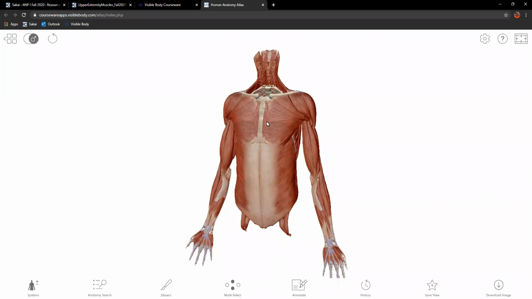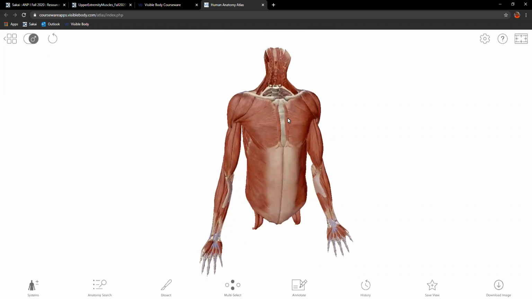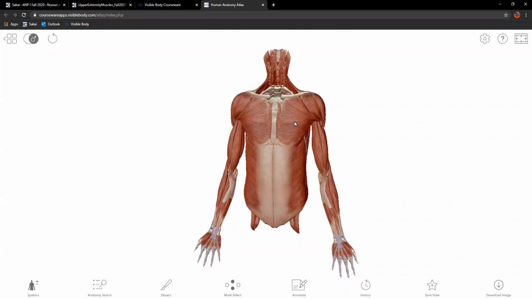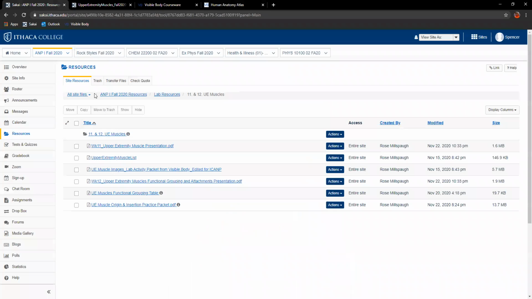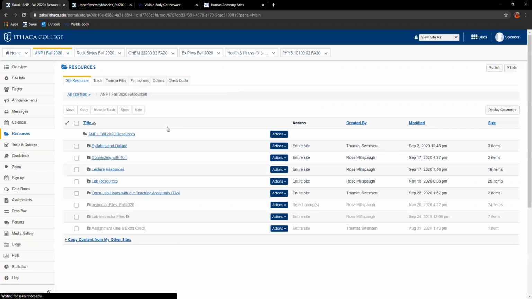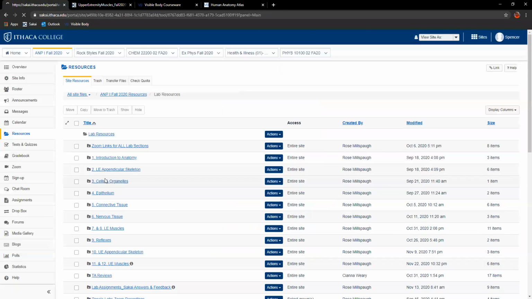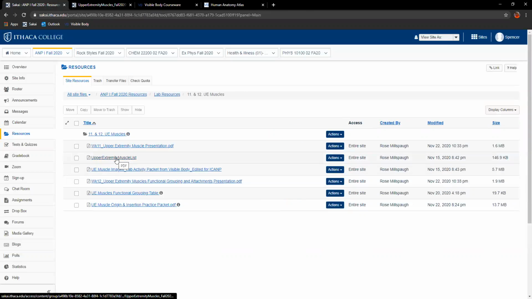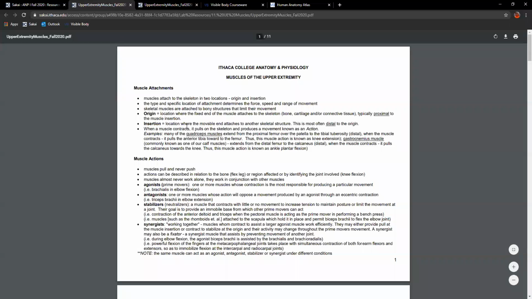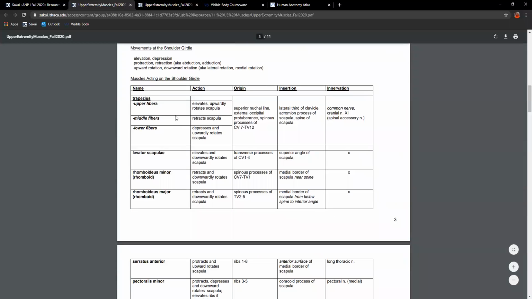Today we are going to take a look at the IDs for your upper extremity muscles. So basically, my plan is to go top to bottom through the upper extremity muscle list that you can find on Sakai. If we go over here, you can see in the resources tab, go to lab resources, down here, 11 and 12 upper extremity muscles, and then upper extremity muscle list, you'll find it right here. So we'll start with the trapezius upper fibers.